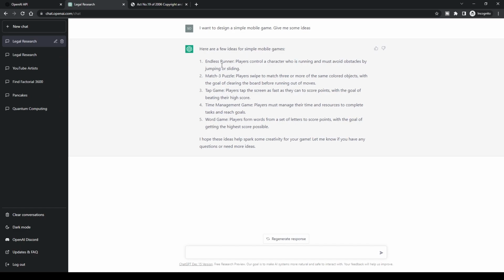So it's giving me examples for an endless runner, in which a player controls a character who's running and must avoid obstacles by jumping or sliding. A type of puzzle, a tapping game, a time management game, a word game.